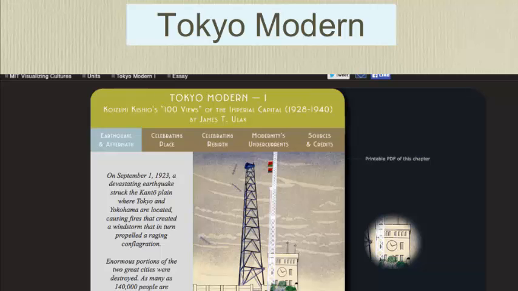Tokyo Modern. This is a beautifully laid out unit on the rebirth of Tokyo as a modern city after the Kanto earthquake of 1923. 140,000 people actually lost their lives and 2 million people were displaced. Within the next 20 years, the government and city officials tried to figure out how they were going to define themselves in the modern world. When they decided to talk about what modernity looks like, this is what Tokyo looked like. This is how Tokyo was rebuilt.